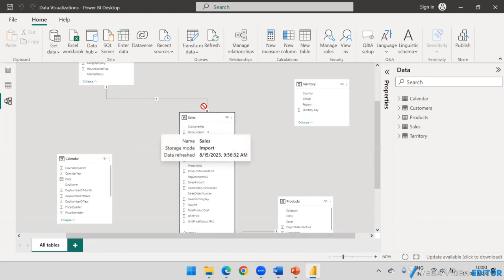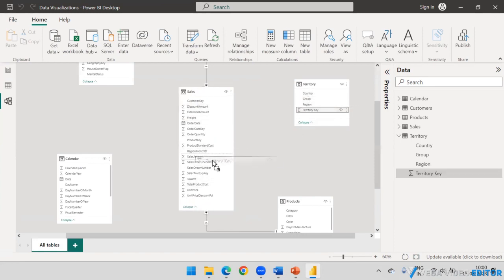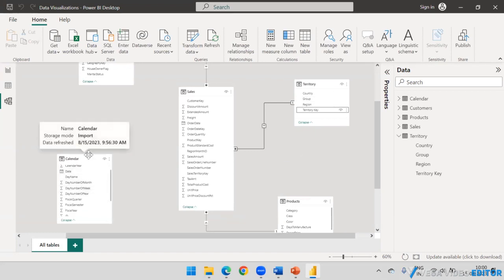So what we can do is create the relationship manually. Suppose there is a territory key in the territory column, and here there is something called a sales territory key. Power BI will not go by the values of the column, instead it will go by the columns. Once you are done with this, there is one more way to create the relationship.